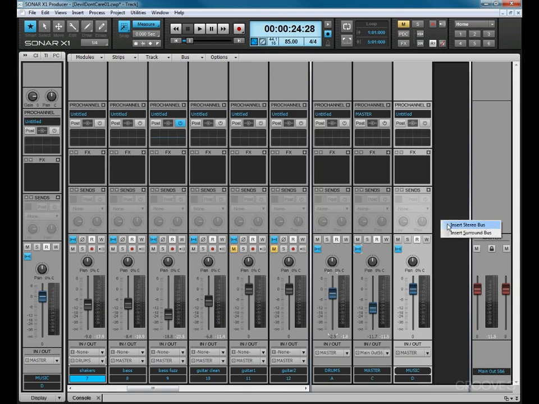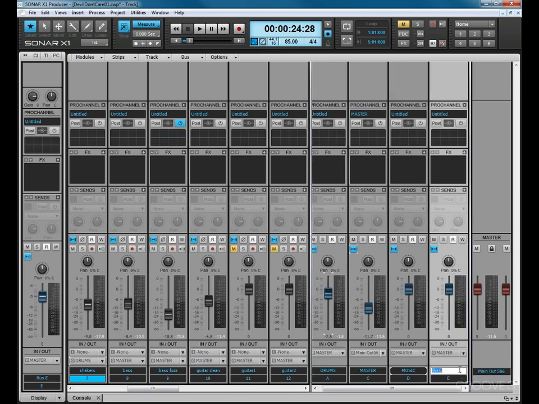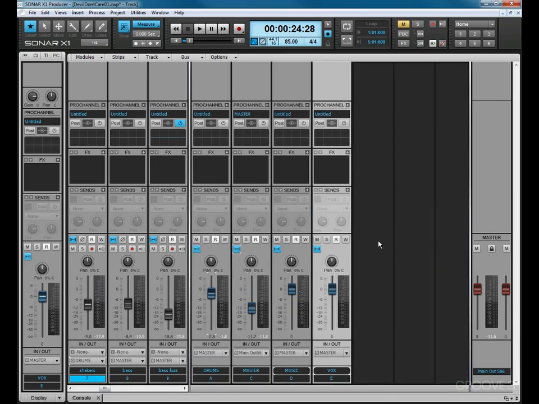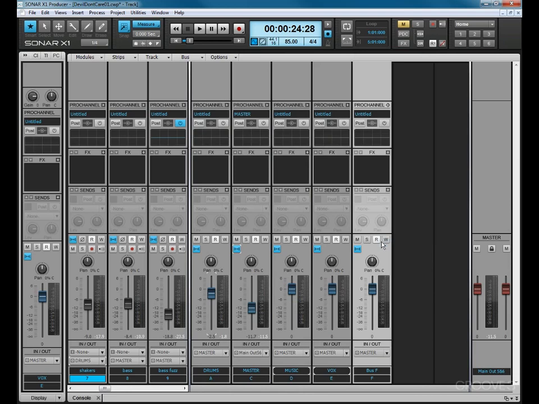So the next one, insert the stereo bus here. This will be for vocals. I just call it Vox, which is a well-known abbreviation for vocals. Can create a little space by dragging this over. And then I'll insert my final stereo bus. And this is for effects. And FX is a very common abbreviation for that.